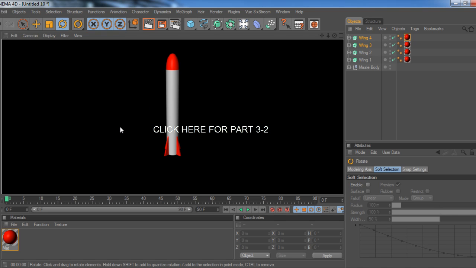In the next part, we will add the pyro cluster material and add fire to the bottom of the rocket right there. So click in the menu off the screen to go to the next part, and we'll see you later.